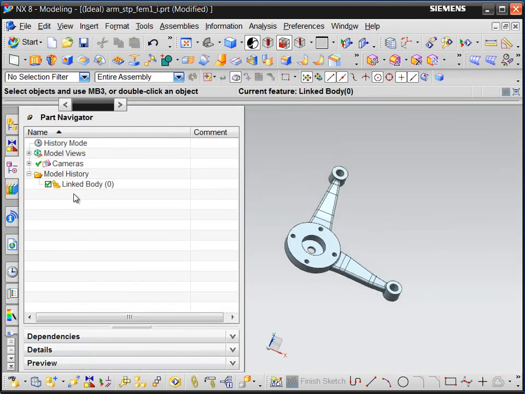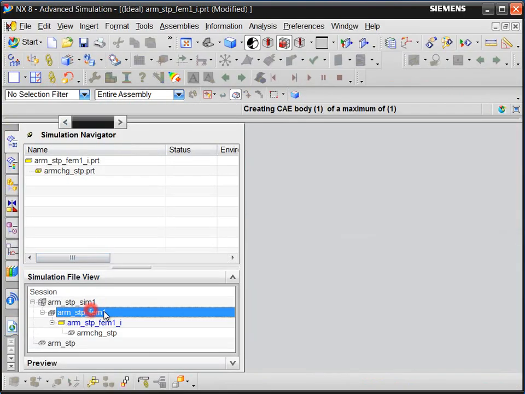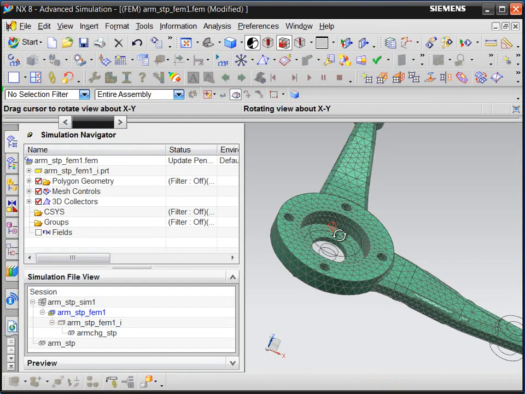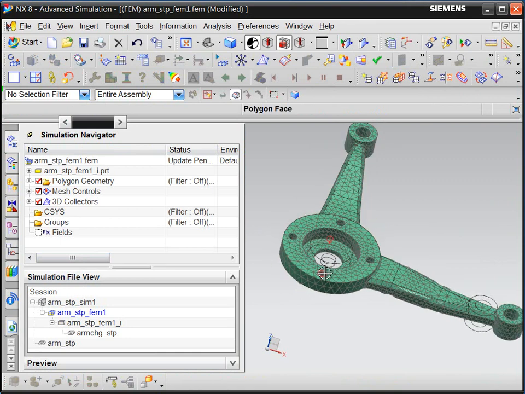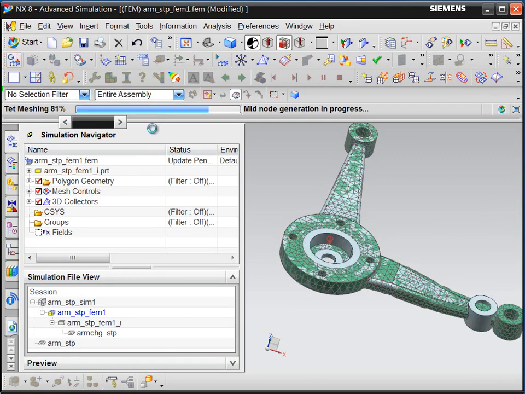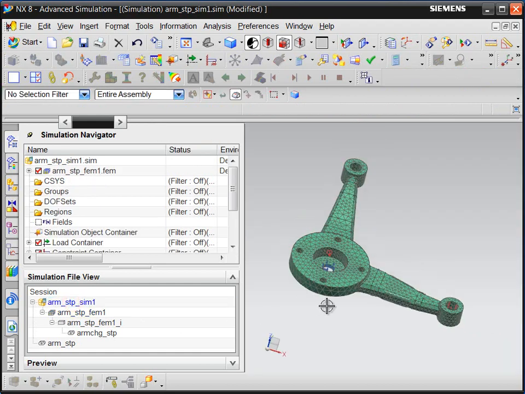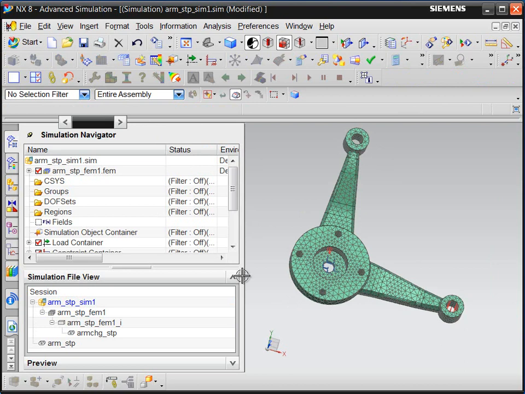So now that we've identified which faces map to which other faces, now we can go back to our finite element model and update our mesh. And what you'll notice is that that mesh control that we had put on that face stays associated with that face, so we maintain that mesh control, as well as the loads and boundary conditions that we applied and associated to the geometry.